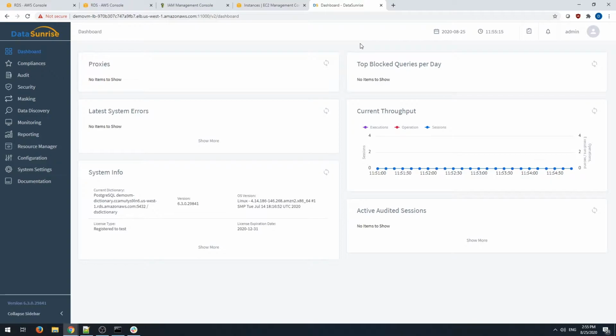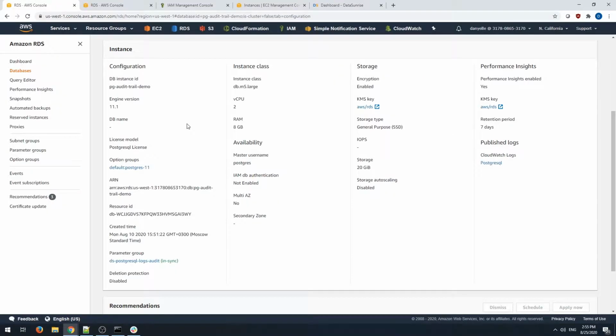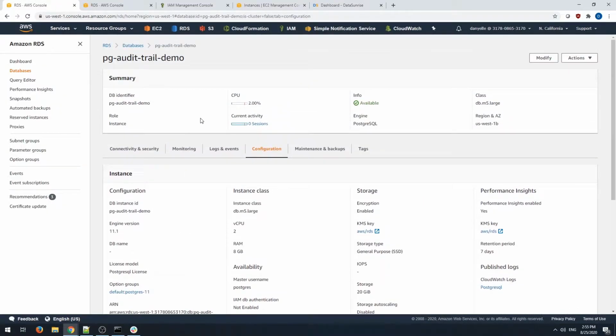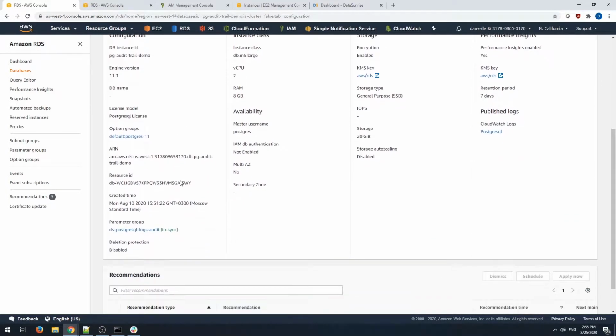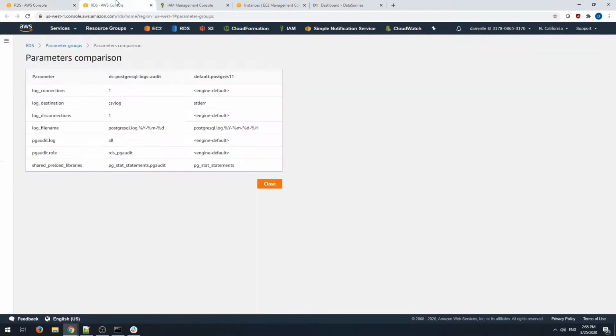Let's first check what needs to be configured on RDS service side in order to enable this feature in Data Sunrise. Firstly, for our database of interest, in my case it is PG Audit Trail Demo, we have to create a new custom parameter group and fill it with the following parameters. Here you can see in parameters comparison the different values for my custom parameter group.